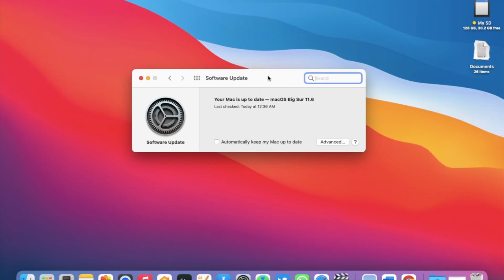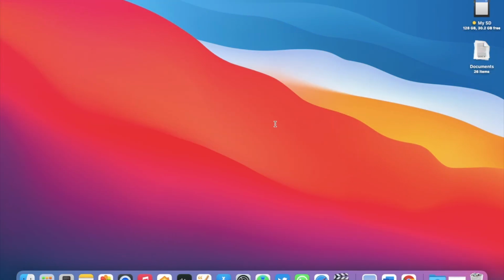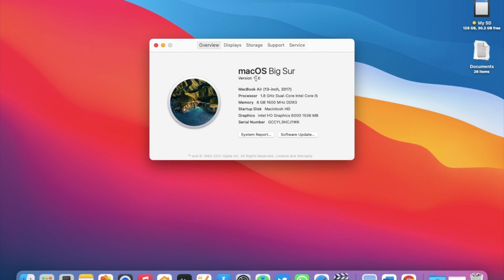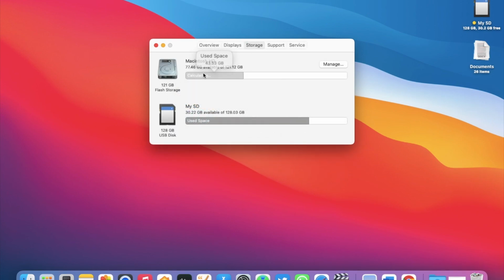Guys, the update is now complete. Let's go to About This Mac again. And here you can see it's 11.6 now and the new build number is 20G165. After the update, the available free storage is around 77.4 GB, so a bit of storage gained.